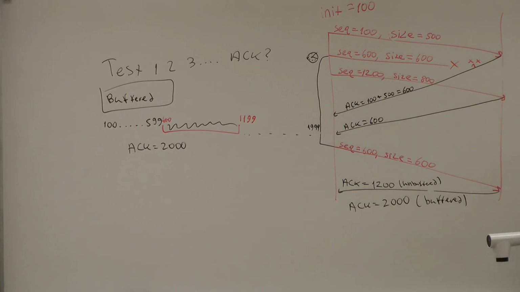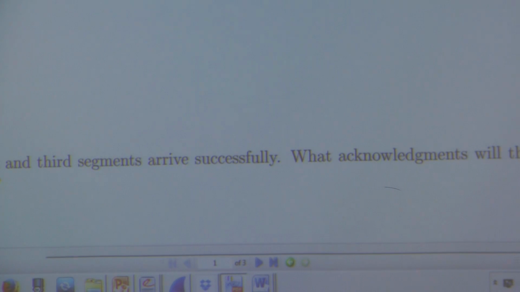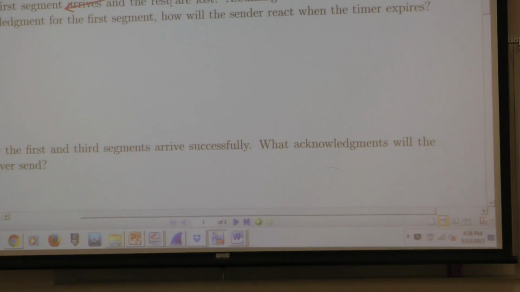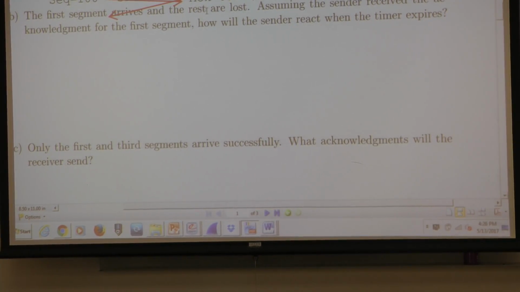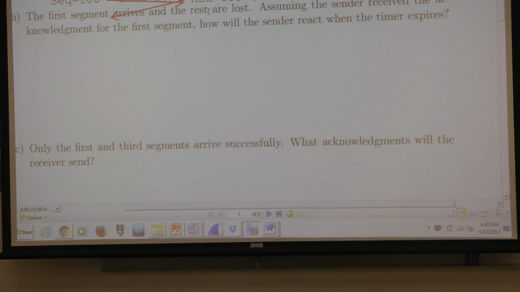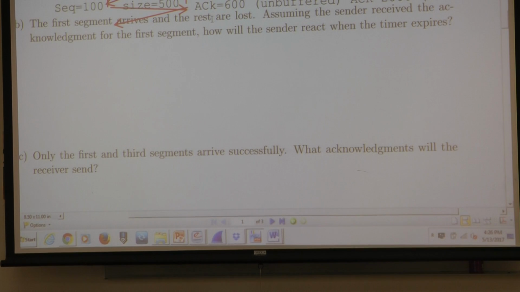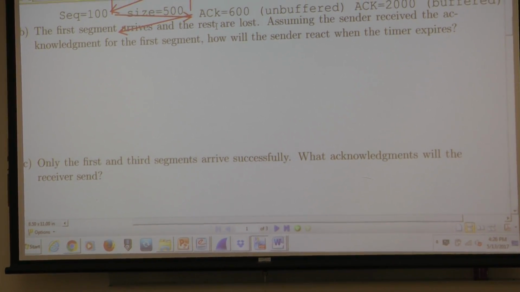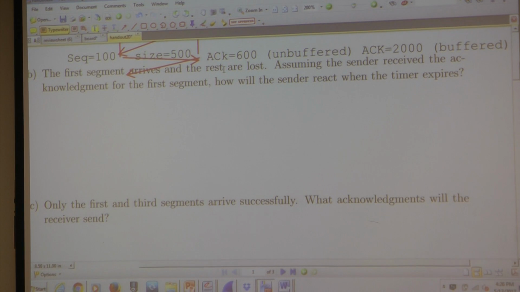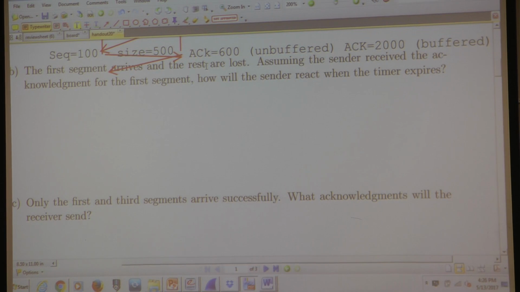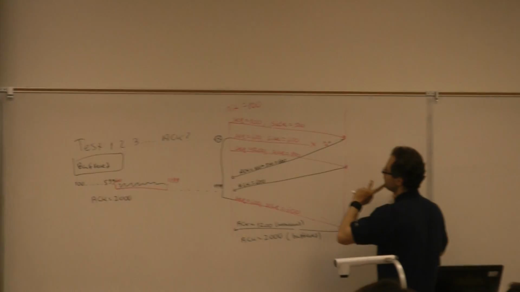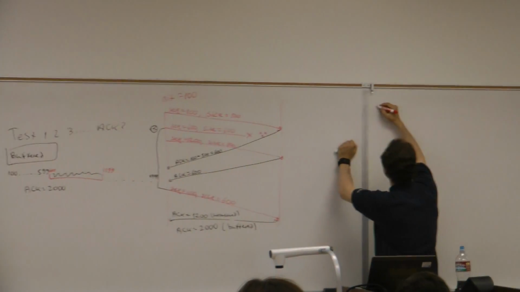All right. Okay. And what about part B, which says the first segment arrives and the rest are lost? How would this diagram look then? That should be pretty simple. The first arrives and the rest are lost. Well, actually, what we can do is probably just modify this diagram.